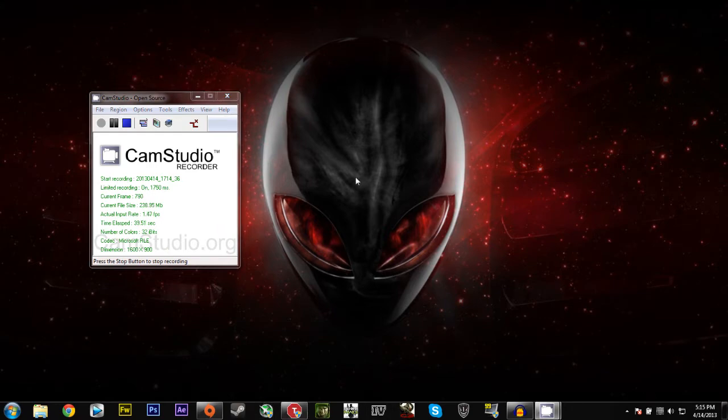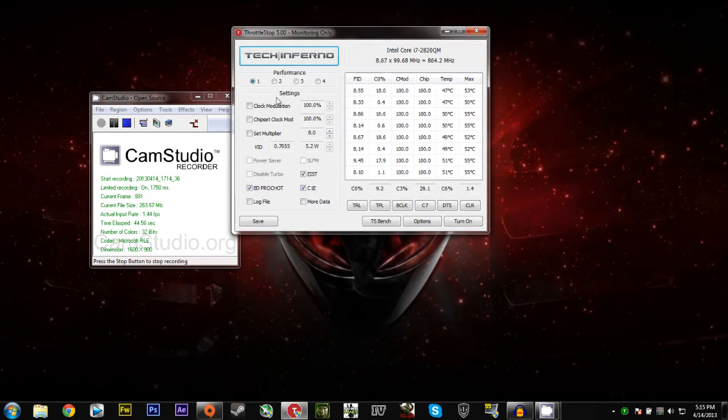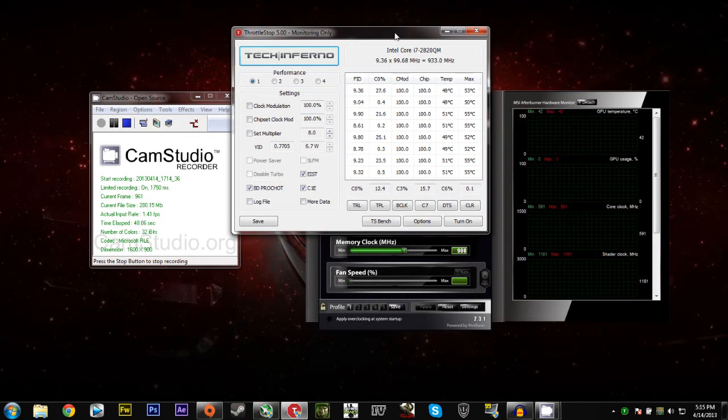Throttle Stop is probably the easier one to use because there's only a few settings in there and they help out a lot. Here's Afterburner.